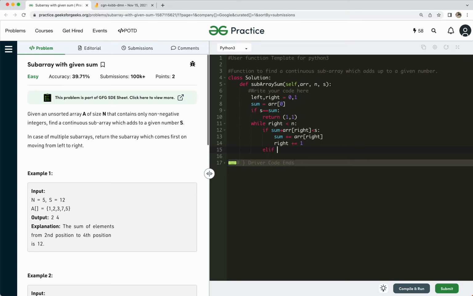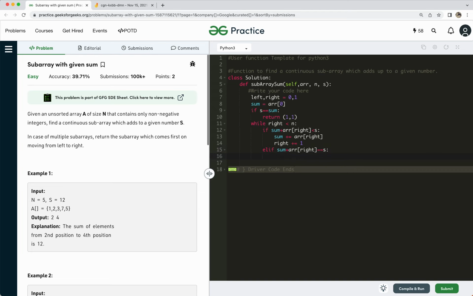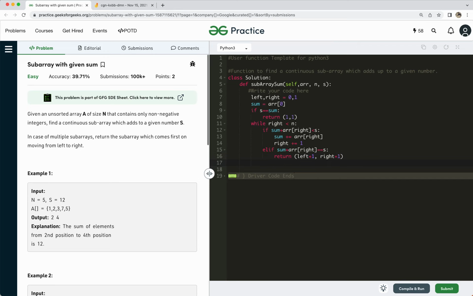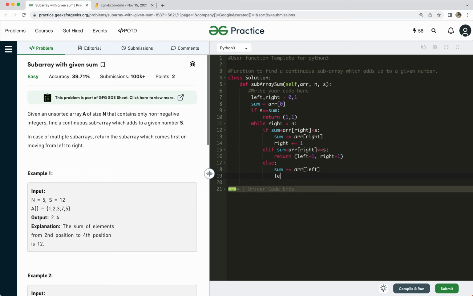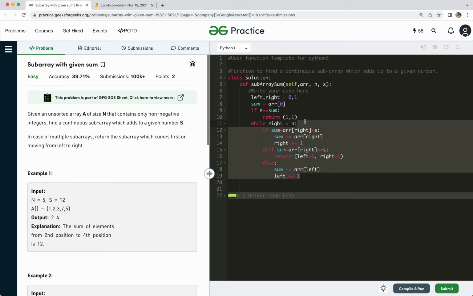And if sum plus array of right equal to s, right? This satisfies the condition. So here we'll return this subarray index, left plus 1 comma right plus 1, and else we will subtract the leftmost element, sum minus array of left, and increase the left pointer, left equal to left plus 1. So yeah, that is the algorithm. And if none of these conditions is satisfied, like there is no solution, we can simply return minus 1, right?